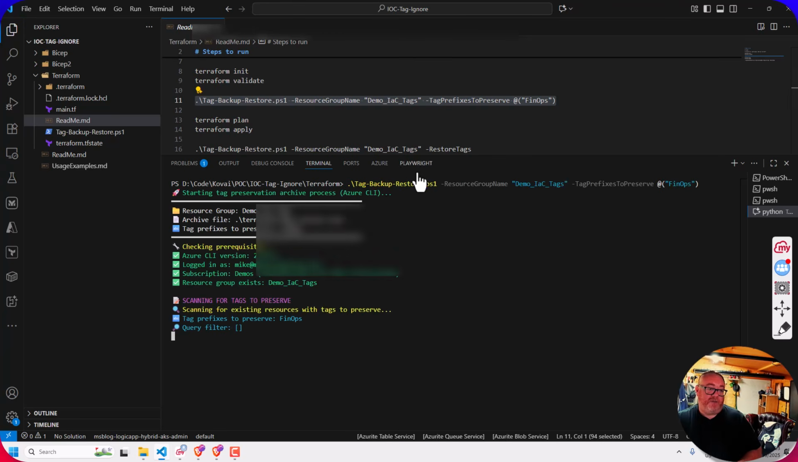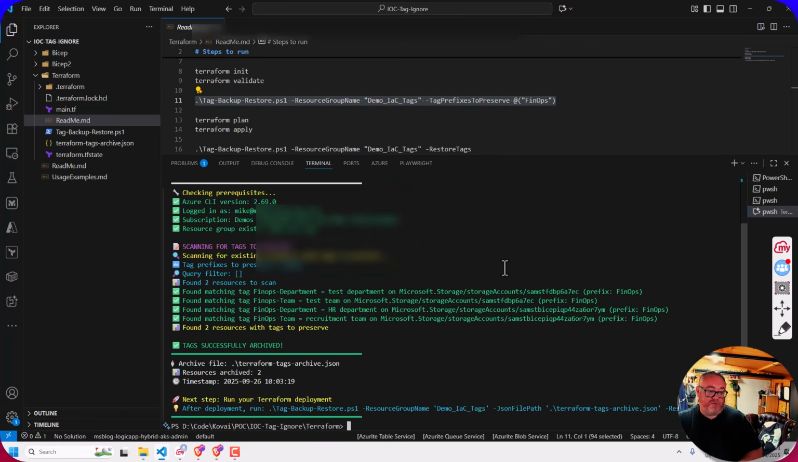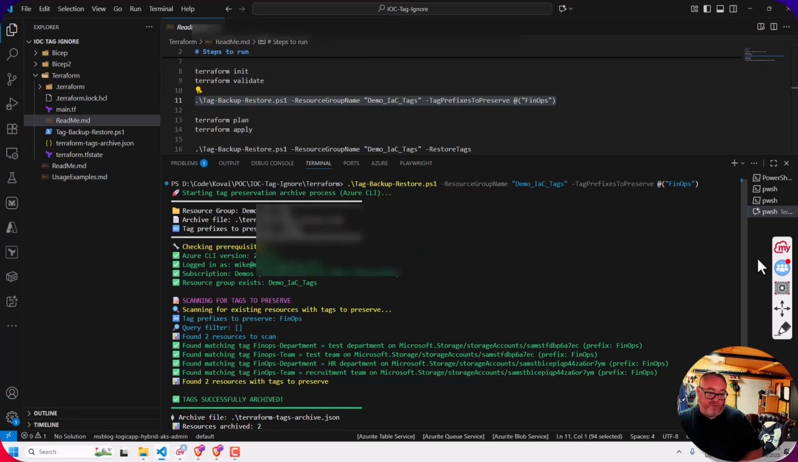And basically what I'm doing here is telling it a resource group. And I'm basically saying, look, there's a bunch of tags with the FinOps prefix. So anything that starts with the word FinOps, we'll just archive it and restore it later. So you can see as we go down the script here, we found 2 resources to scan, and we found some tags on those resources matching department and team. And we've basically archived them to this JSON file over here.